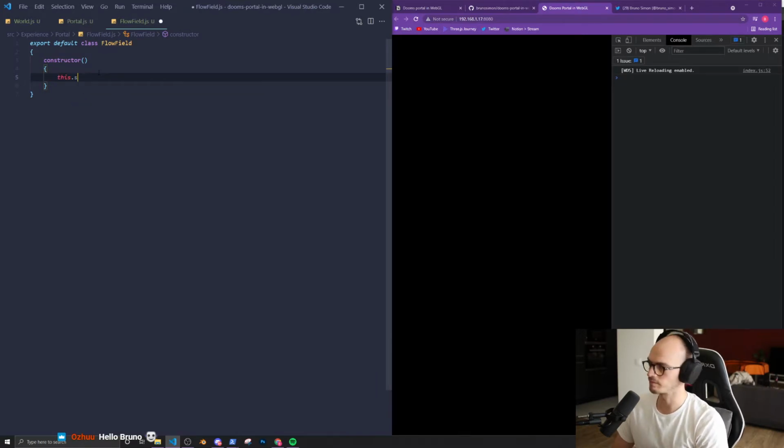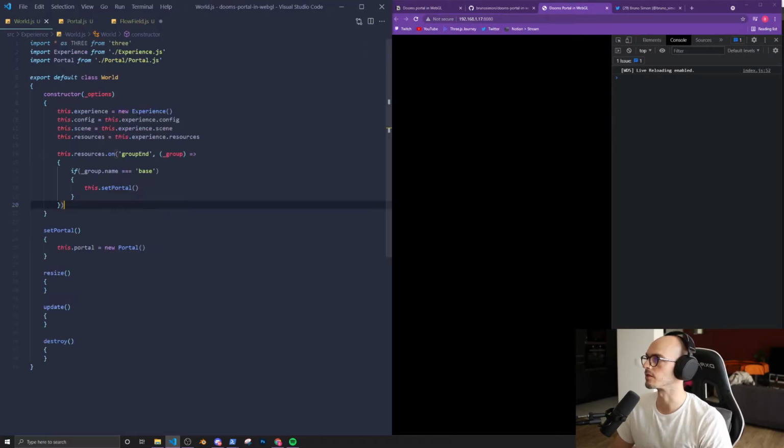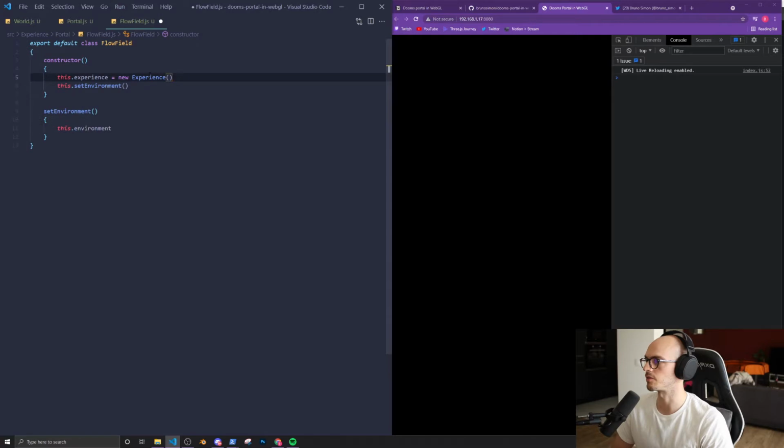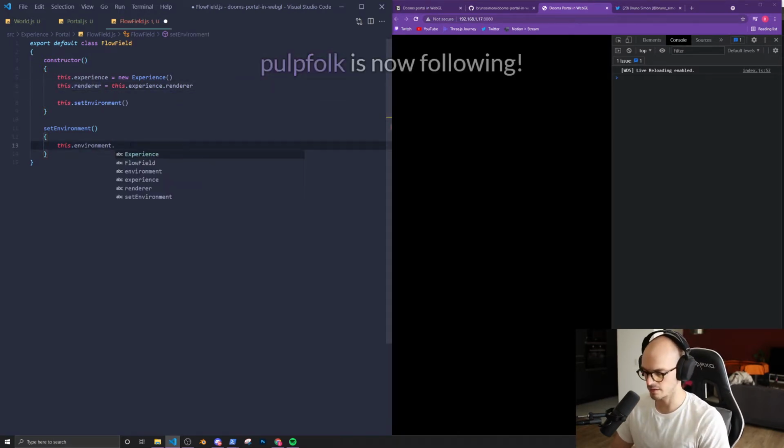So, in this flow field, we need quite a lot of stuff. Set environment. Yeah, probably. We need to access to the experience because we need the renderer. It's gonna be there. All right, in the environment.